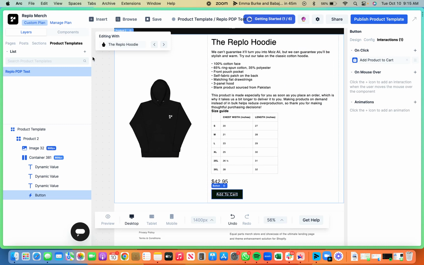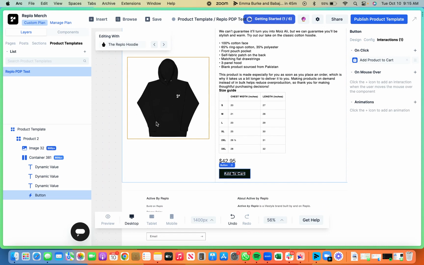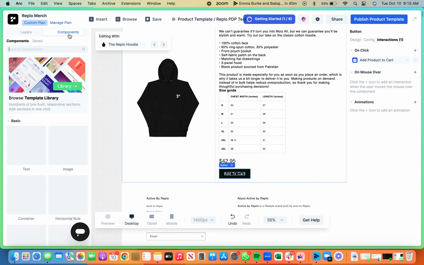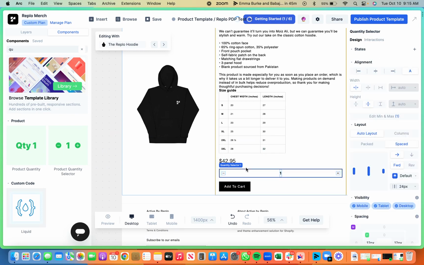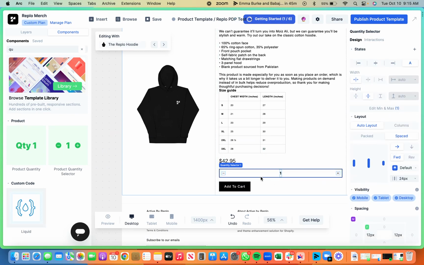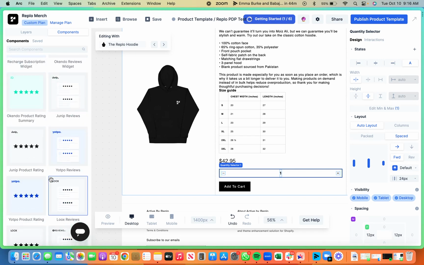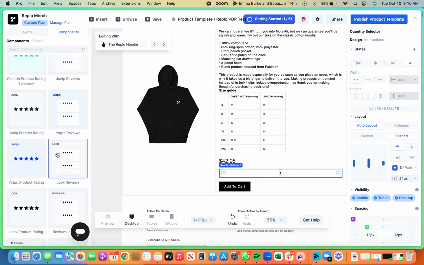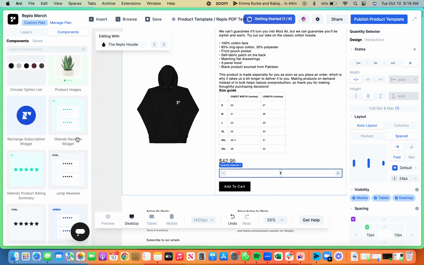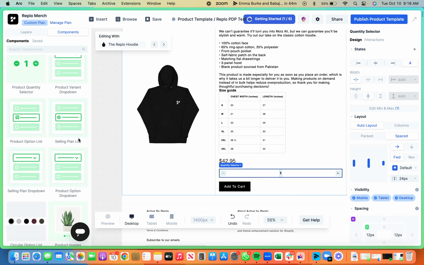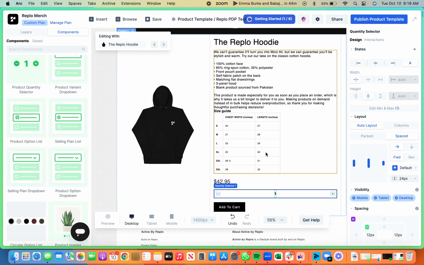So by default, this does not have a product quantity selector. So you can go over to components, you can go to quantity, and you can drag in that element, and you can style this however you want, just like you do with any other Replo content. You also have the ability to pull in image content, reviews, and then also your subscription components. So let's say you use Recharge or Skio, you can also add those selling plans as shown here in these component list to your Replo PDP.